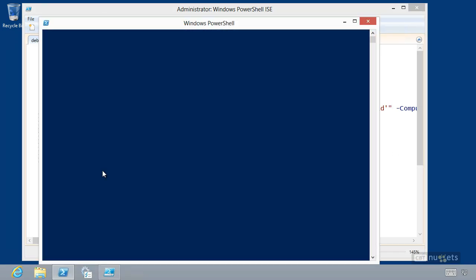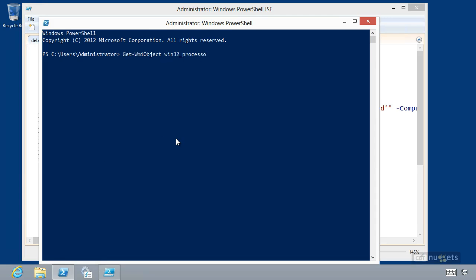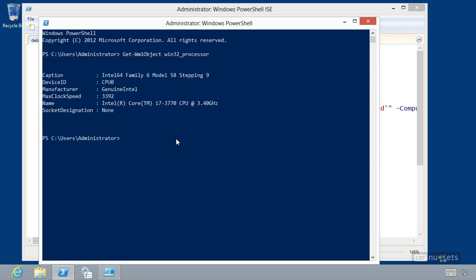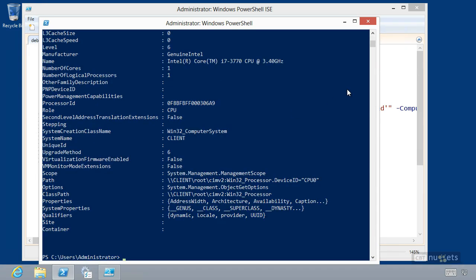Let's pop open the shell here for a second. Get-WmiObject Win32_Processor. Now this shows that I have one processor, and I'm going to do a Format-List * so we can see all of its little properties here, because this is kind of cool. I have one core, and I have one logical processor in that core. Now I'm running in a virtual machine. That's the only way that can happen.